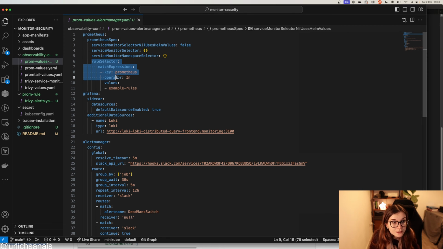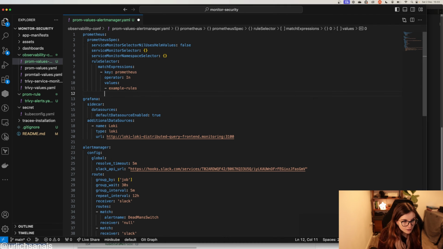The next thing is the rule selector. The rule selector basically specifies how Prometheus knows where the Prometheus rules are, and we will get to that in more detail. But it's really important that you have a key for the selector and then a value for the key. A key in YAML is, for example, type, and then the value is Loki. So key, value. So here we're setting a key, Prometheus, and then values. Now the values in this case is an array. You could also add another name for values, and then you can use Prometheus as a key and the value example rules, right?